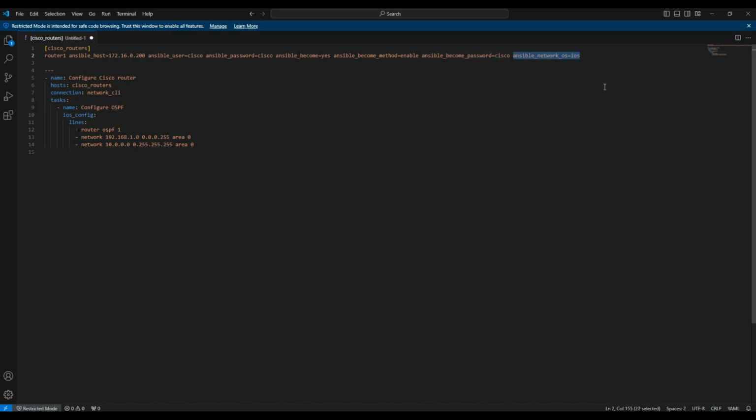And last is your ansible_network_os. This is what you are defining, the Cisco router's IOS. In our case, we are logging into the Cisco router, so we are defining the OS as ios. In some cases, you will have a different OS, which we will take a look at later on. But this is how exactly your router looks like.